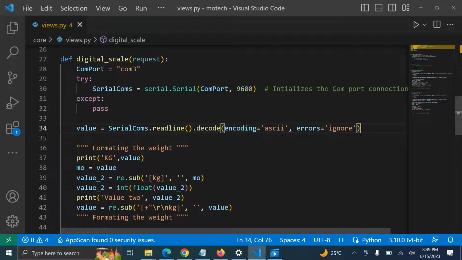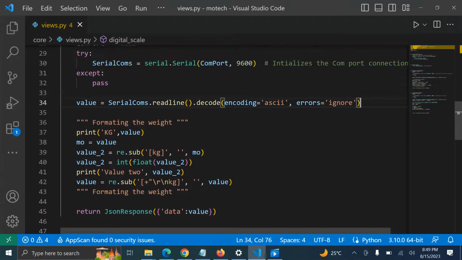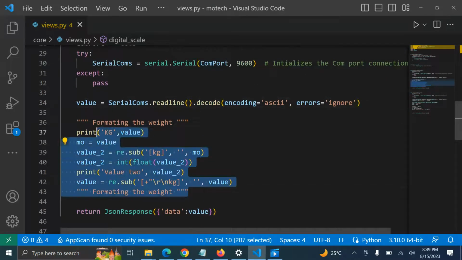After reading data from the serial port, it's time to display. From here up to here, this is just formatting, to make it look clear. But for your case, you don't need the formatting. You can remove this piece of code, then display your data here. You need formatting when you want to convert your weight into a human readable format.